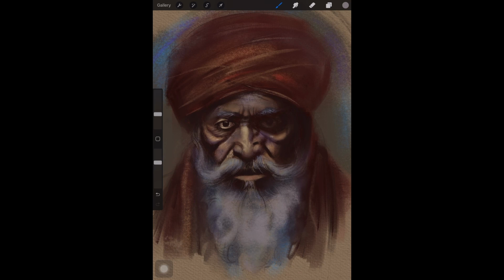Some beard work is going on, some shapes, some flow of the beard.